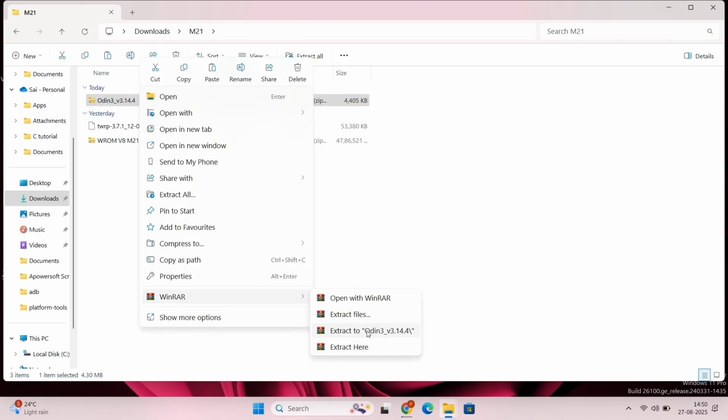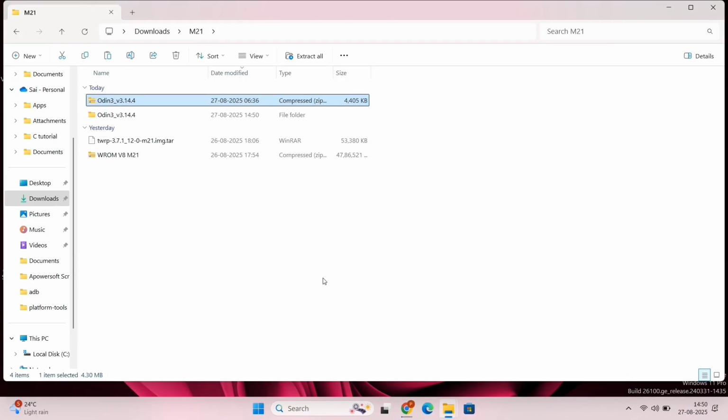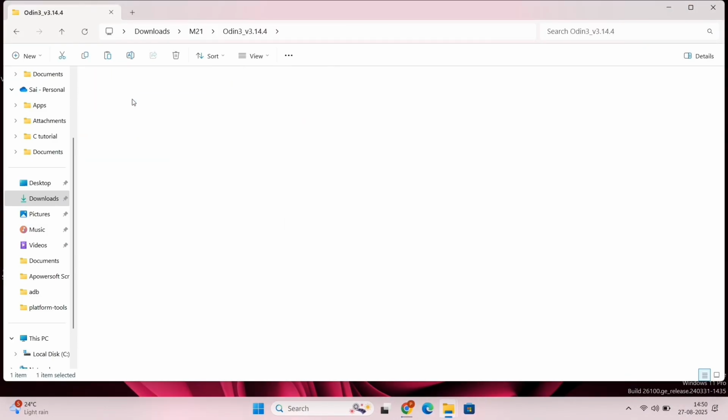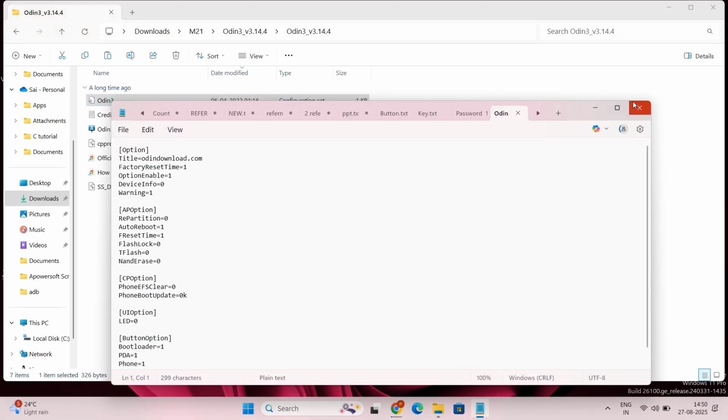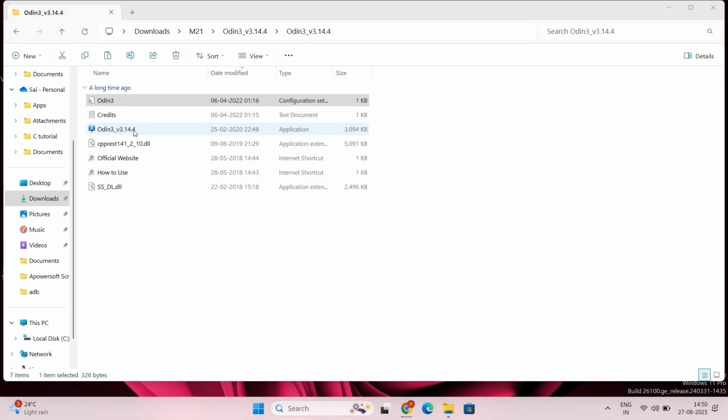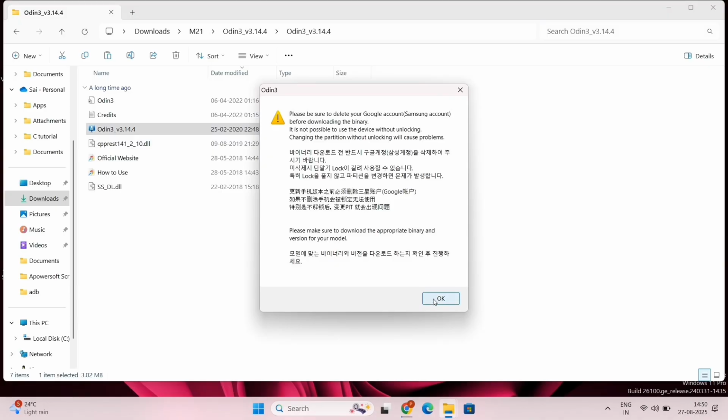Now as we can see here, download some files which you need to extract, which is the Odin file. It's mandatory because you need to install a custom recovery on your device now. So Odin is necessary. This Odin only works on PC, so you need a PC.